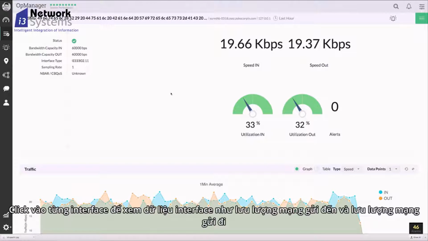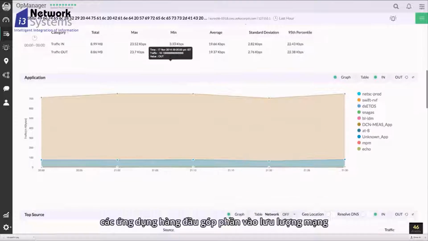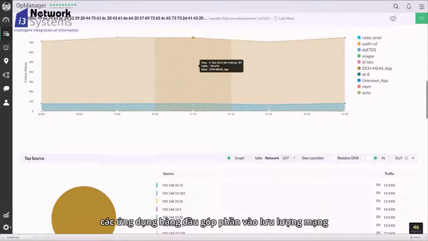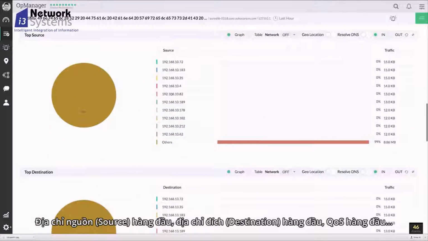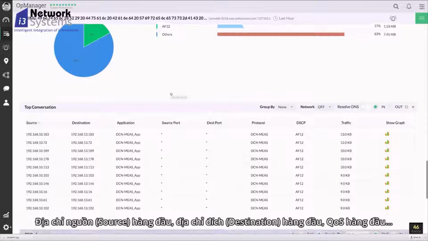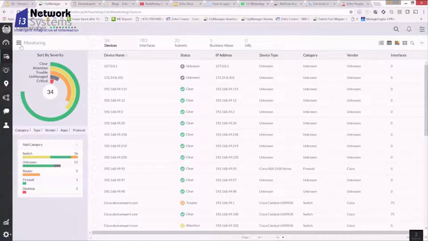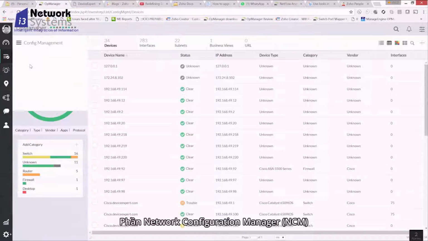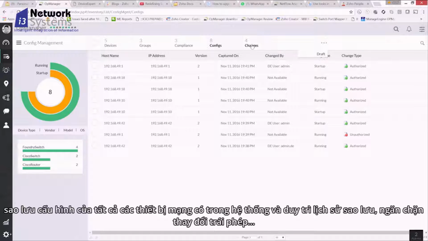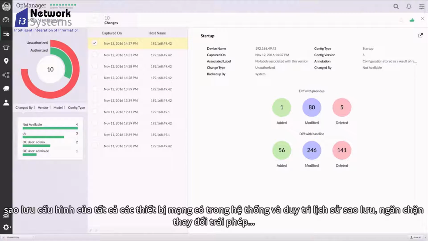Click on Interface to view the interface data such as incoming and outgoing traffic, top applications contributing to the traffic, top source, destination, top QoS, top conversation, and more. Network Configuration Manager backs up the configuration of all these devices and maintains the history, prevents unauthorized changes, and more.